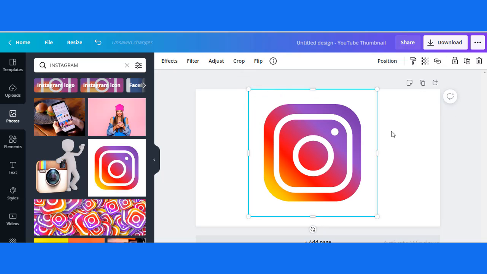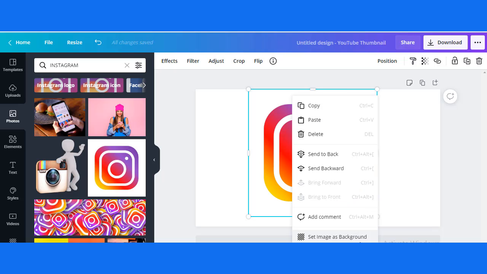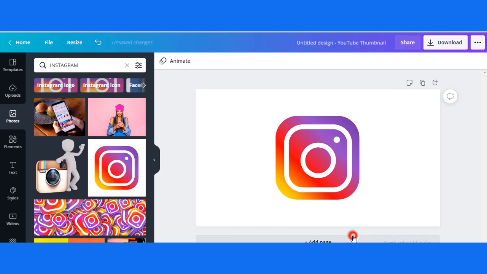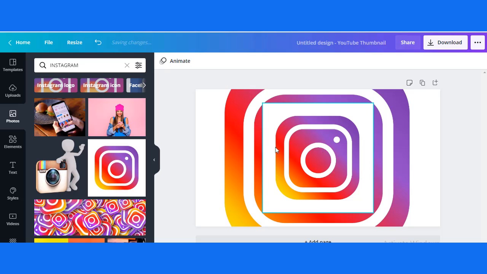I think it's again going outside the screen. I'm making it further bigger. Now it's clear. Okay, set image as background. So I will click here. So now you can see here that this image became our background.